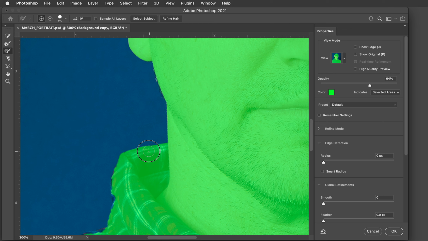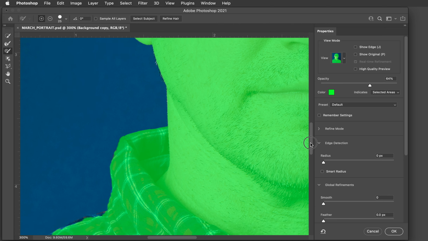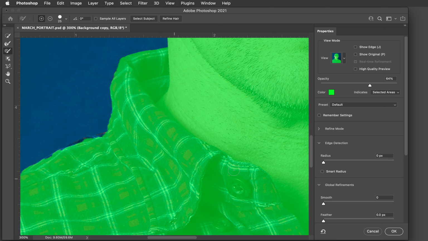And if I make a mistake and go over, whoops, I just change to the minus and brush back. Go back to plus, and I just got to work my way around this slowly. This is tedious, but it's important. Getting good at selections takes a long time, but getting good at selections is going to open up so much in Photoshop world.